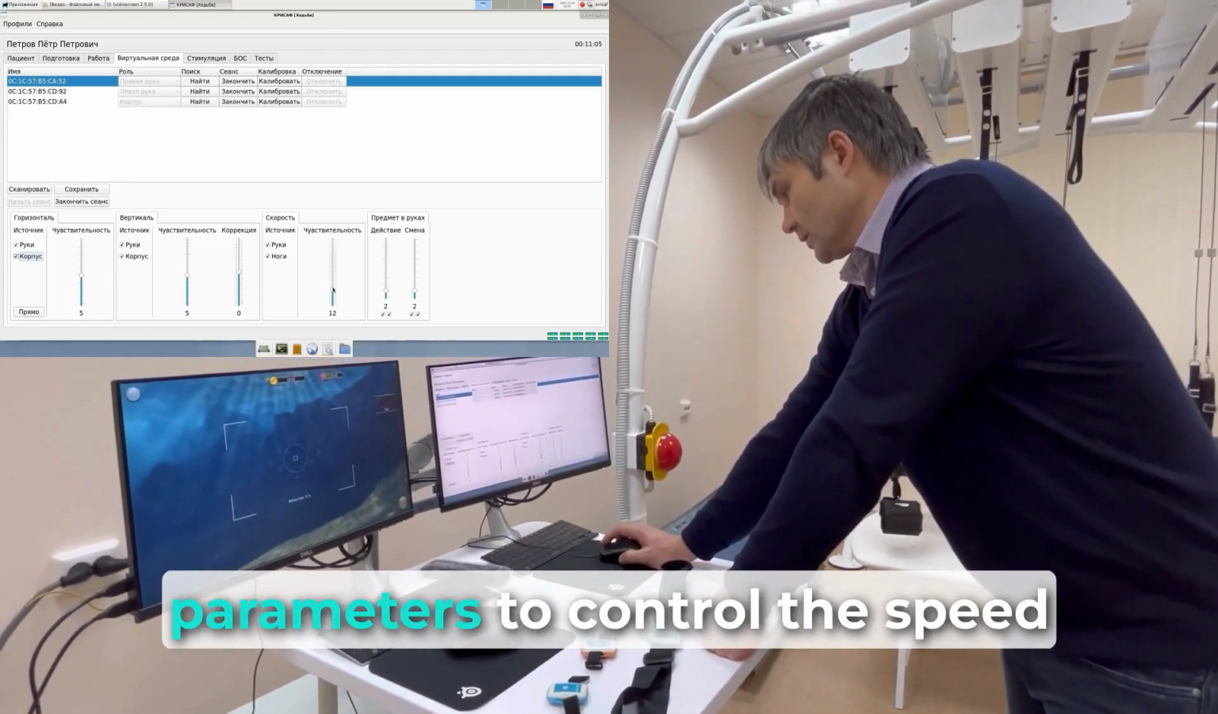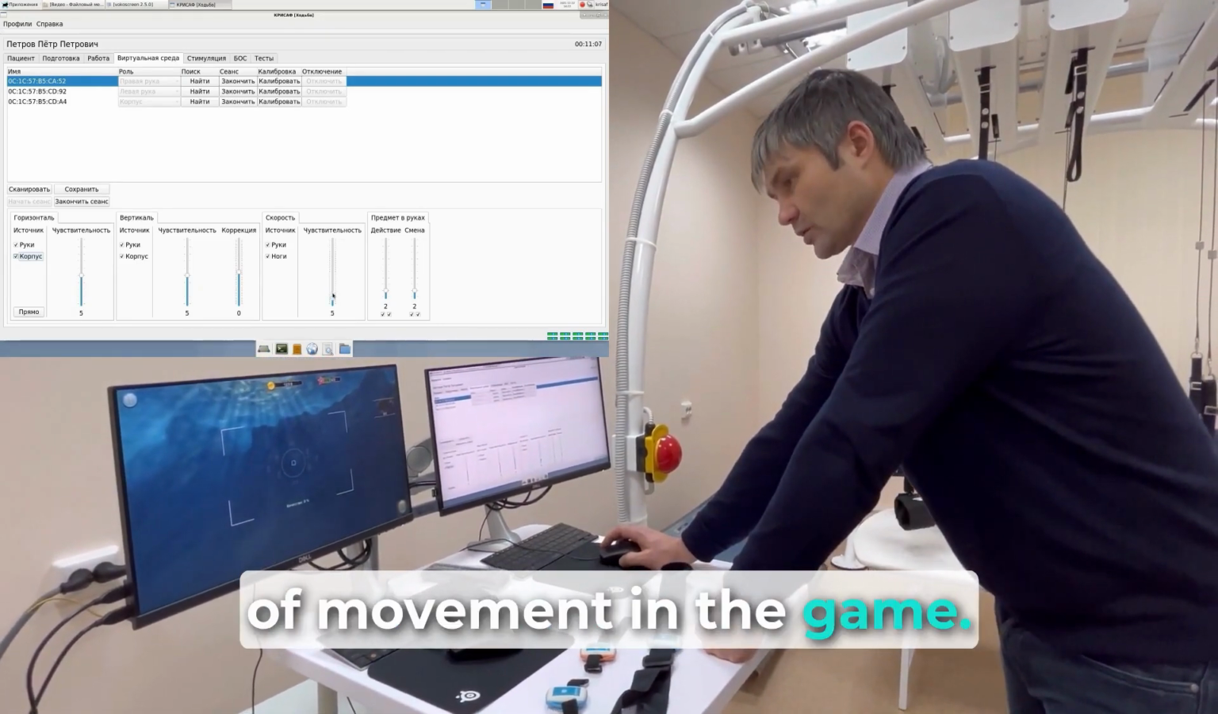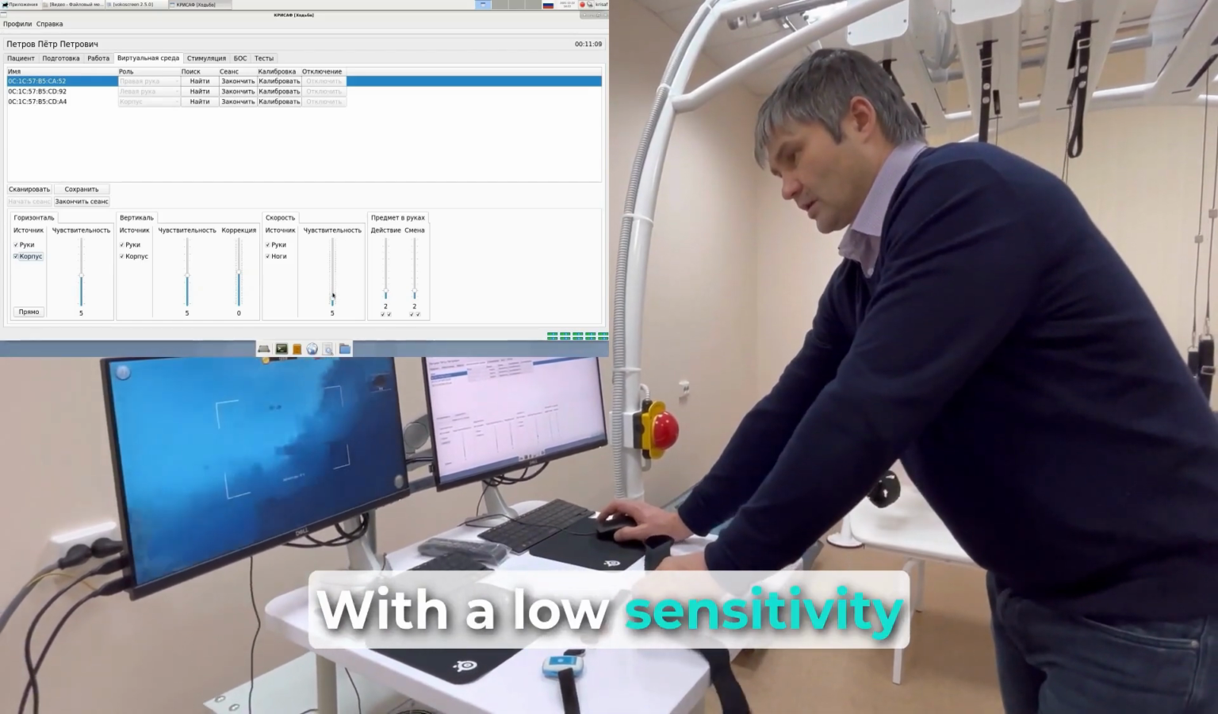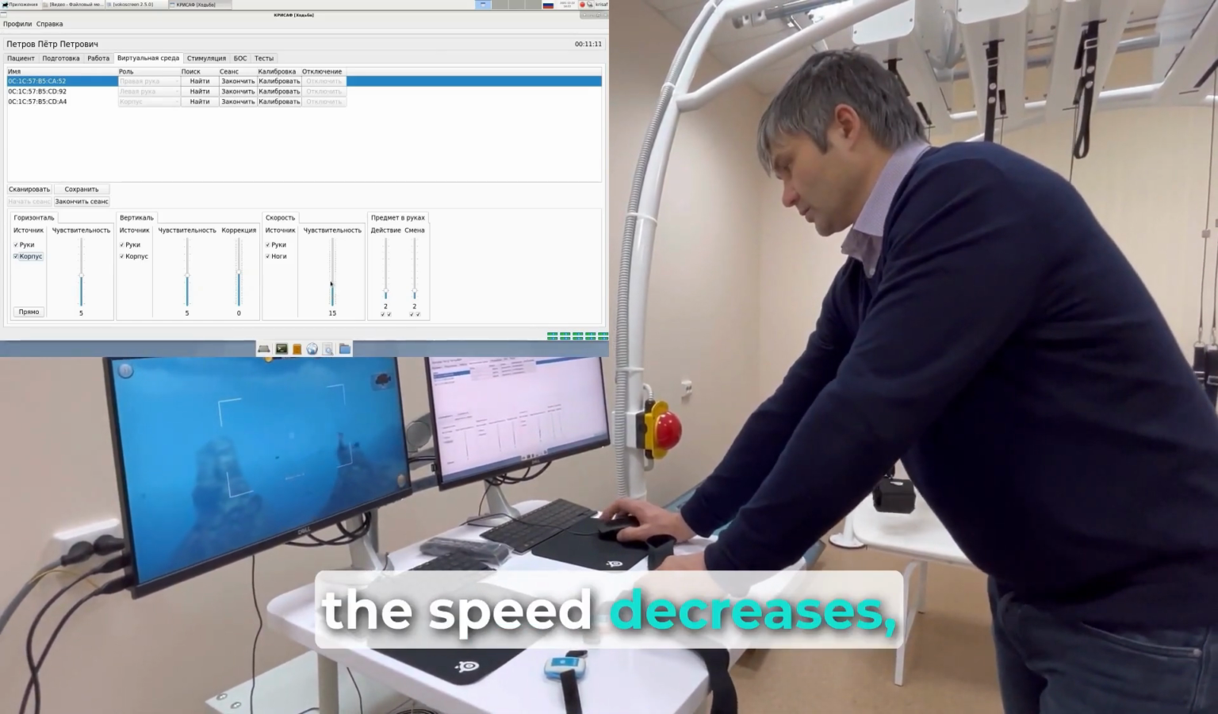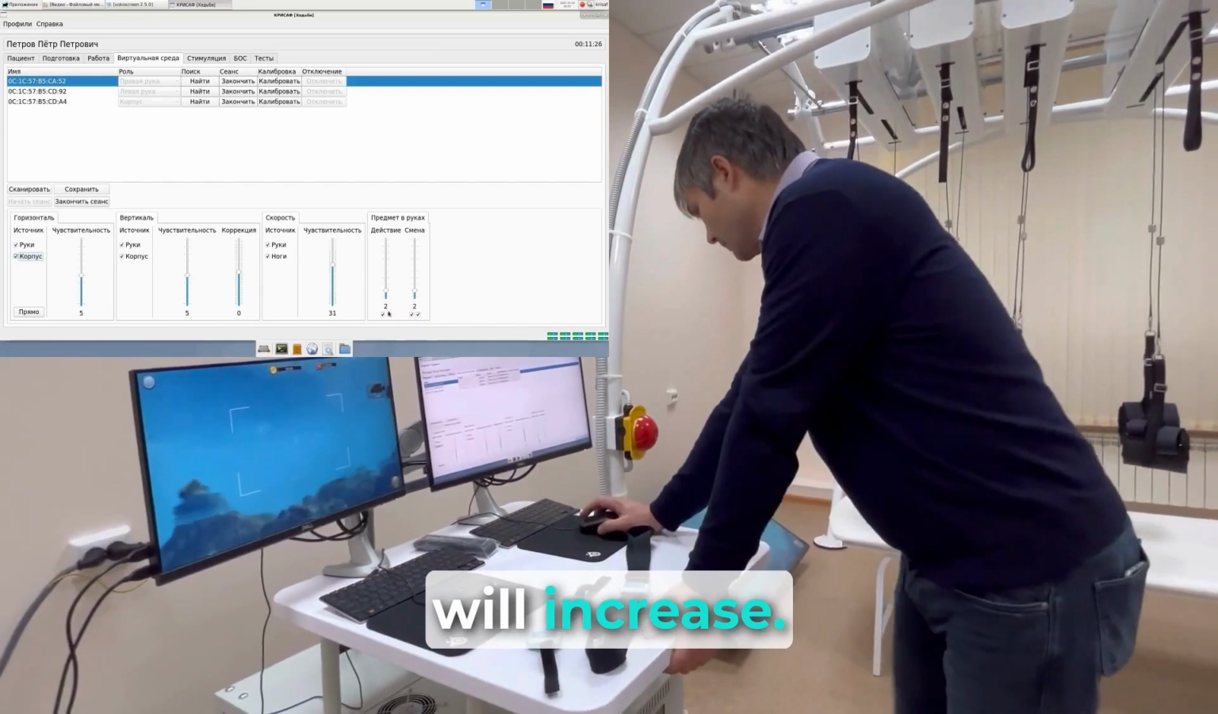The Speed tab allows you to set parameters to control the speed of movement in the game. With a low sensitivity coefficient, the speed decreases. With a high value, it will increase.